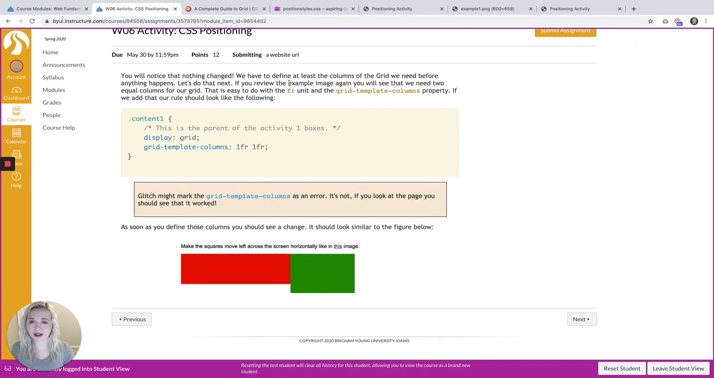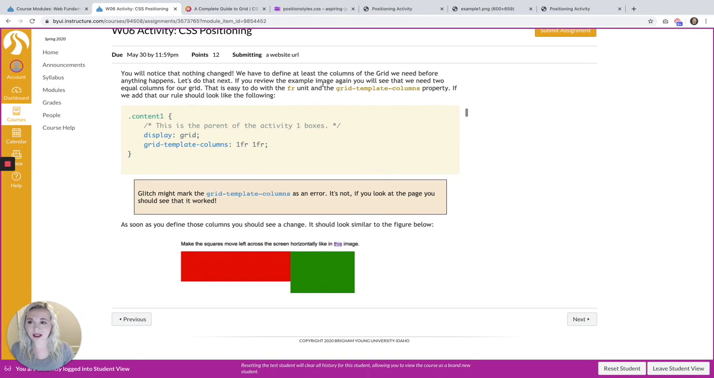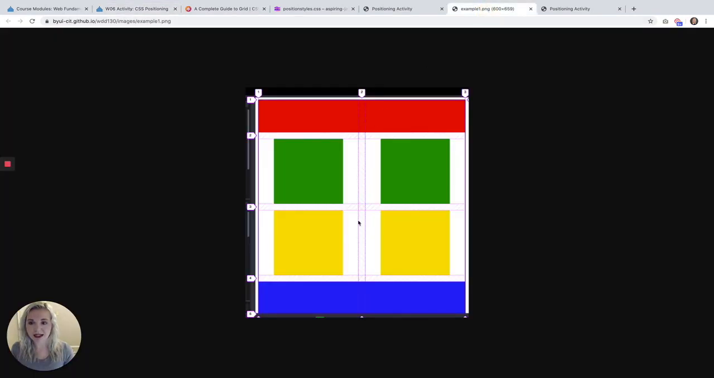Now, if you review the example image, again, we'll look at it in a second, you will see that you need 2 equal columns for our grid. This is easy to do with the FR unit and the grid template columns property. If we add that, our rule should look like the following. So we're going to add grid template columns and then 1 FR, 1 FR. So let's check out the image again real fast. And yes, I can see there are 2 equal size columns. They're not different size, they're the same size.